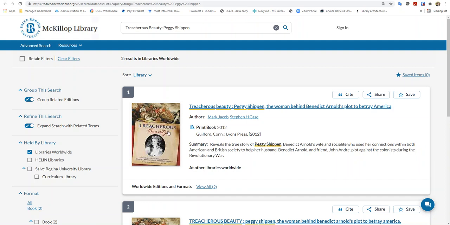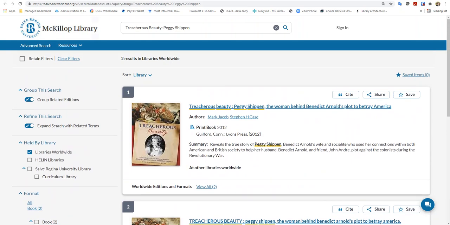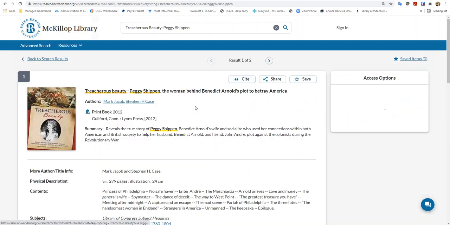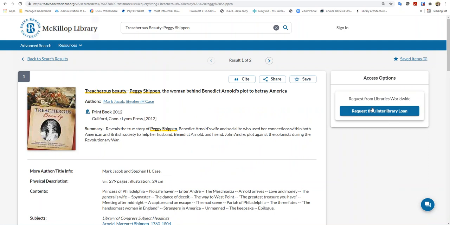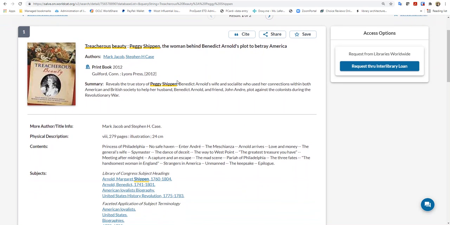And so what we find out is it's listed at other libraries worldwide and not at Salve. But that doesn't mean you can't get it. If you have enough time, you can click on the title and place an interlibrary loan request. But that is not the end of the usefulness of this book, because we found one book about Peggy Shippen. We may find others.